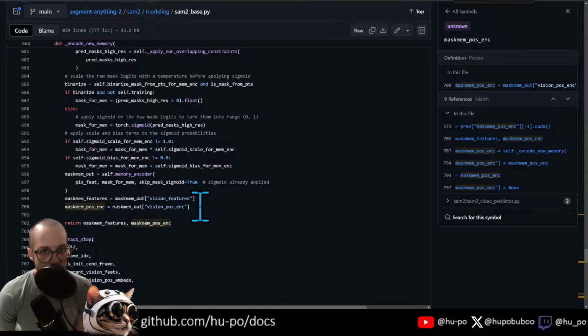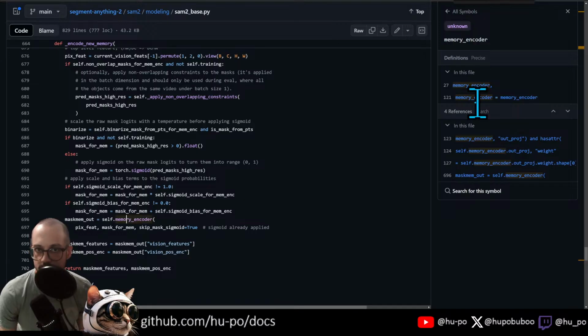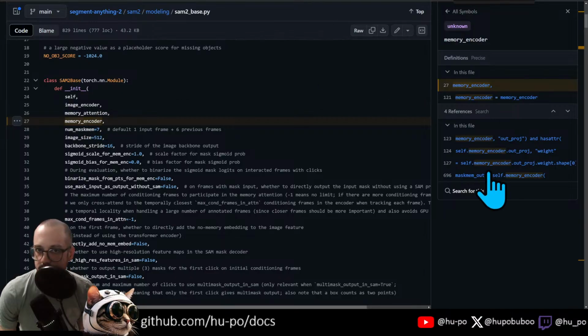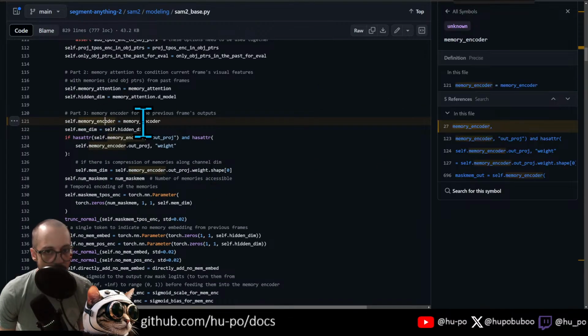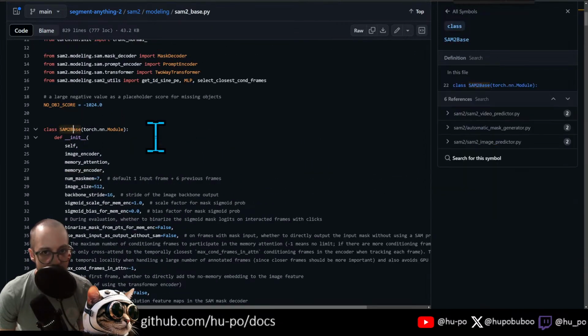Mask mem position encoding. Where's the position encoding? Mask mem out. Self memory encoder. All right, we're getting deeper. We're finally getting to the memory encoder. Boom. Memory encoder. No, we want the actual memory encoder. Okay, so memory encoder is like separately loaded.